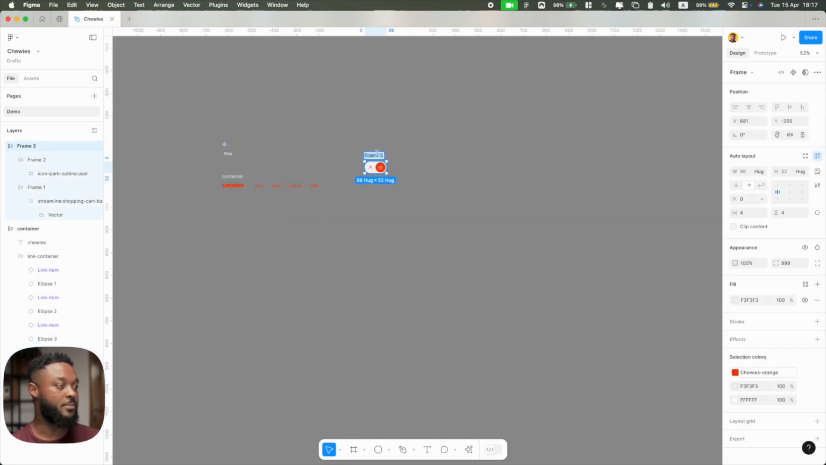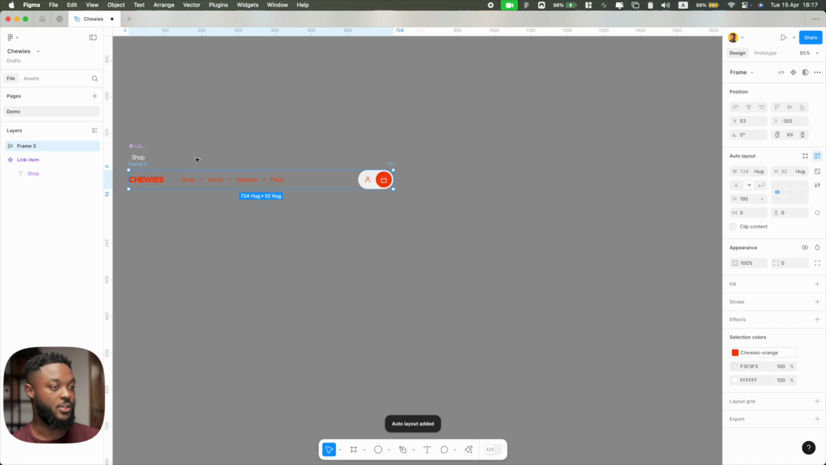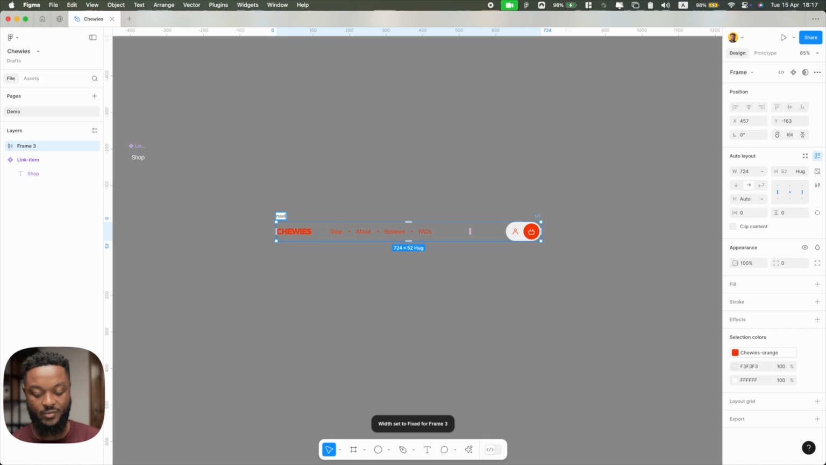We're going to combine them. Let me call this pale container. Just trying to keep everything clean and nice. So we're gonna hit Shift A for auto layout, and there we have it. The spacing between this, I'm gonna change from 195 to auto, and this frame is gonna be called navigation.